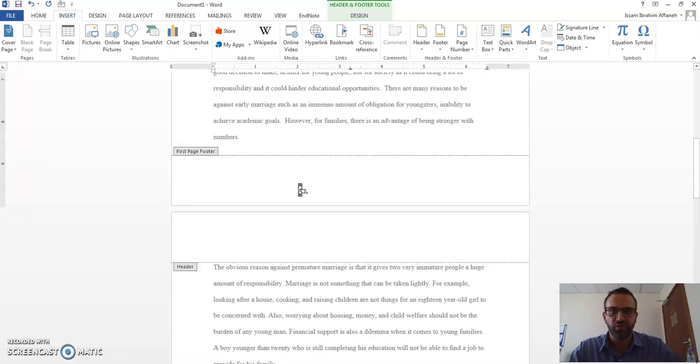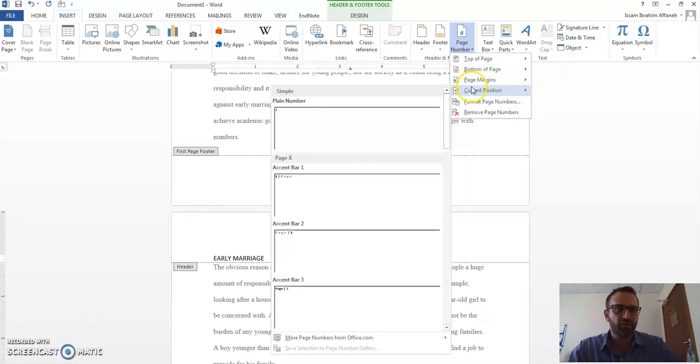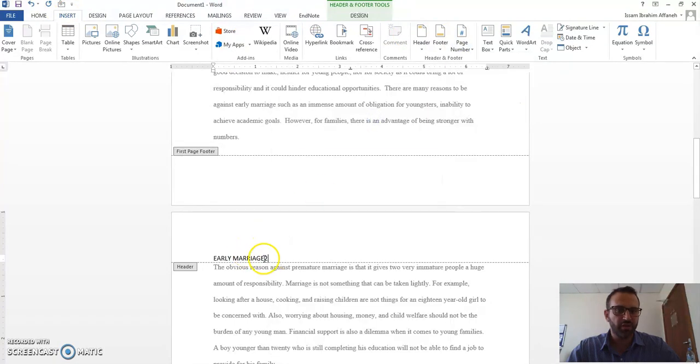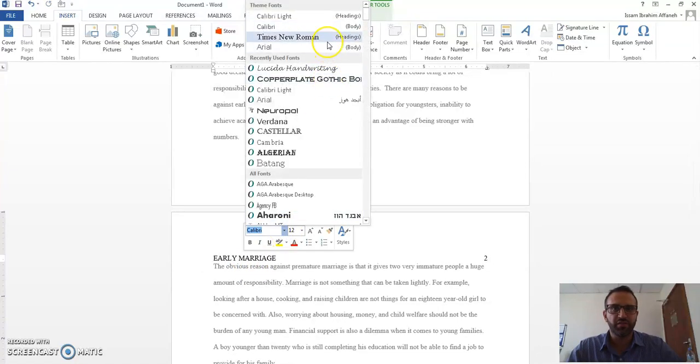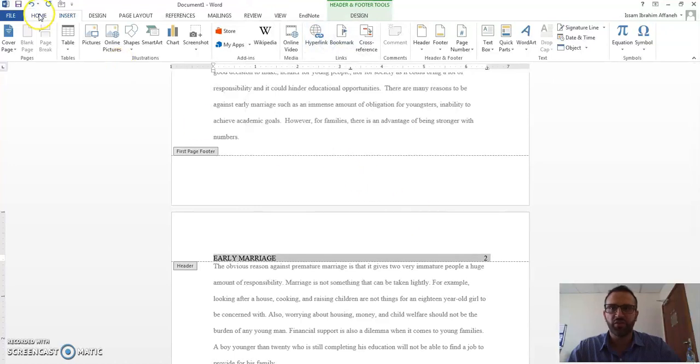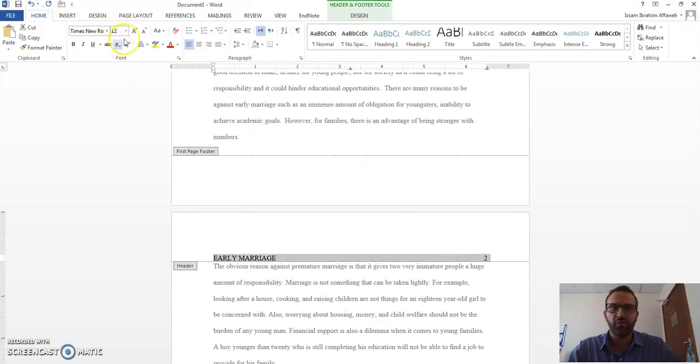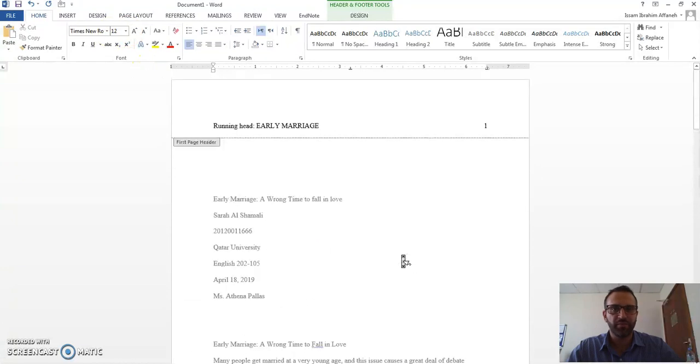Let's go to page 2. We want to write the header again, which is Early Marriage. We want to insert a page number, insert, page number, current position, and it will come out with number 2, and you will just press Tab twice. Double click, change the font to Times New Roman, and make sure that it is 12. Alright, so it looks like we are good to go with the header and the page number.